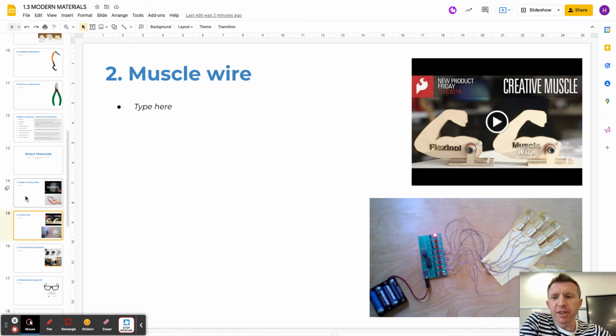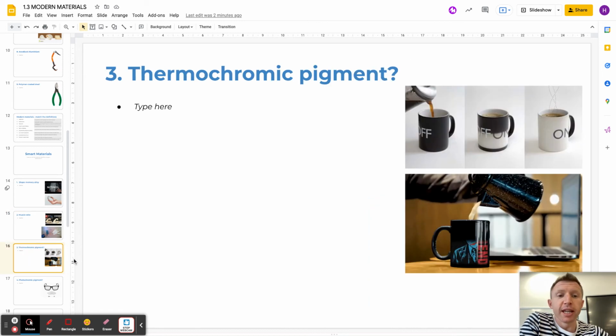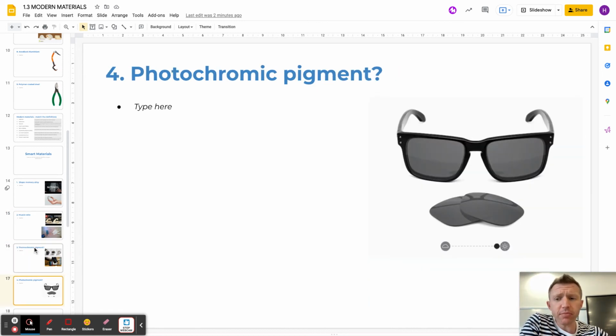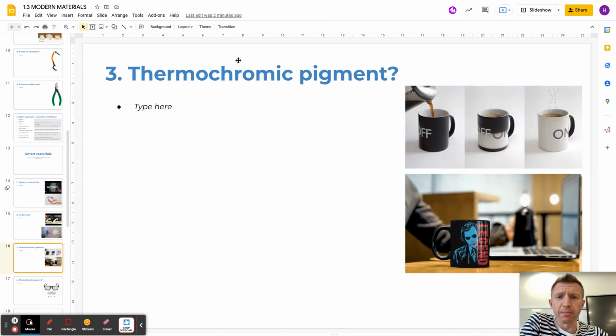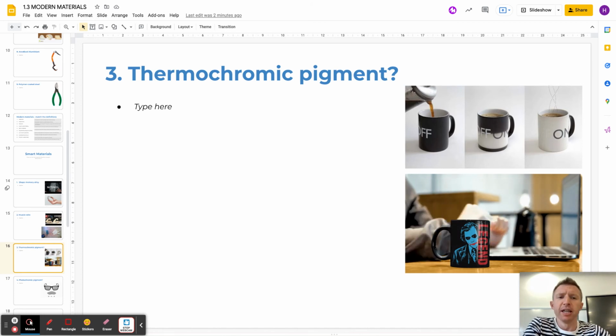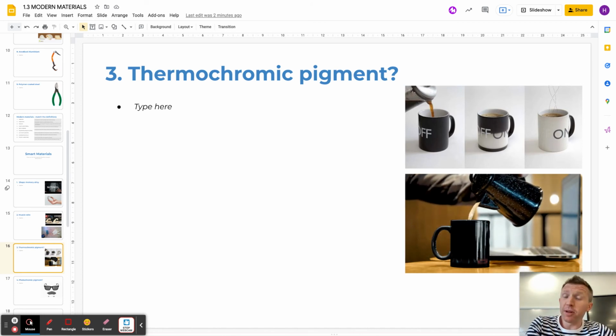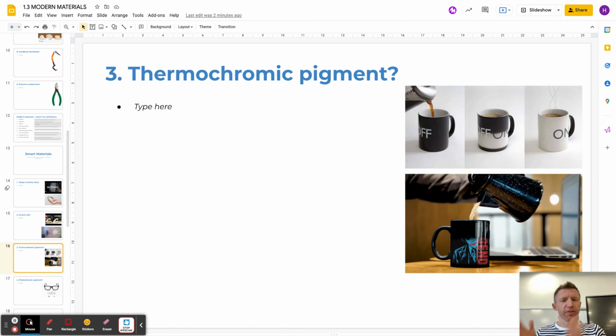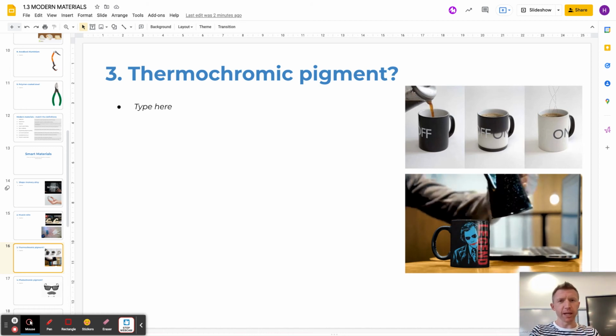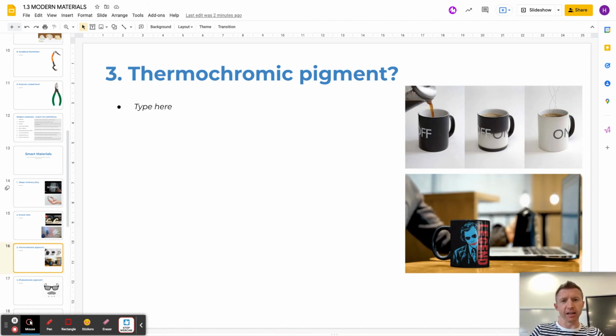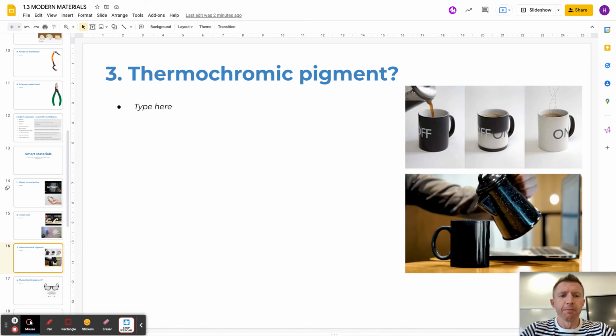So these two are fairly similar. They're both classified as shape memory alloys. It's just the stimulus is slightly different in terms of what they do. Now, the next two both have the word chromic in them. Chromic implies color. Thermo implies heat. So if we've got thermochromic pigment, think of it like that: heat, color, pigment.